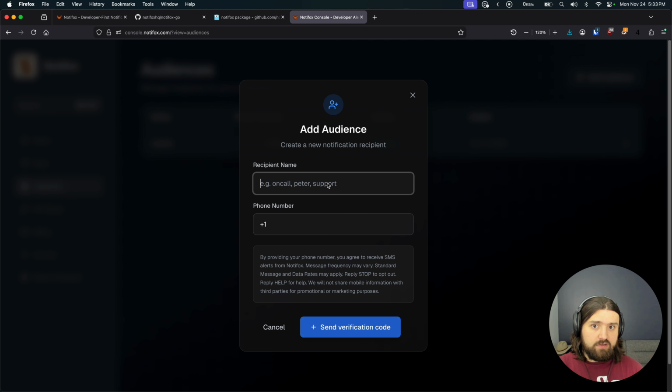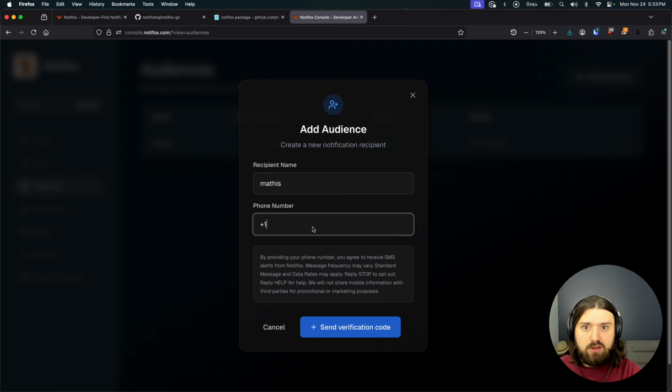Here you want to give your recipient a name. The easiest is just to give yourself a name. In my case, that would be Mathis, and then adding your phone number.